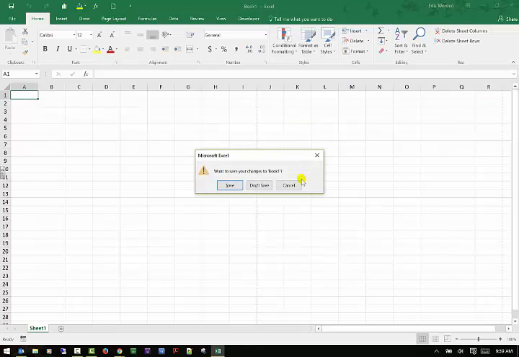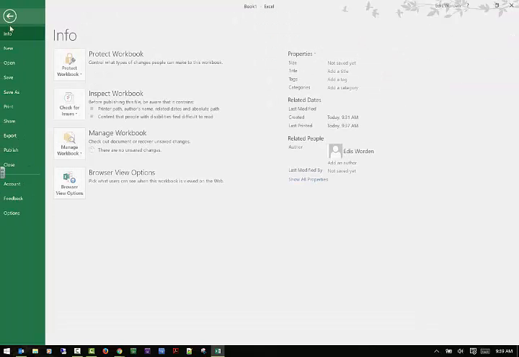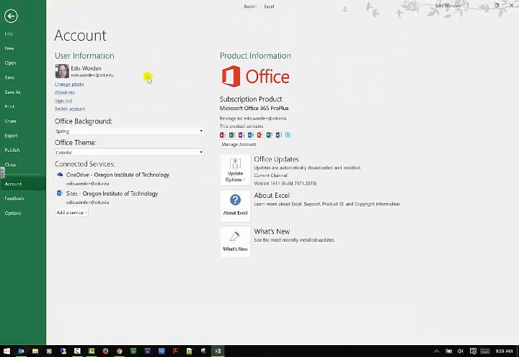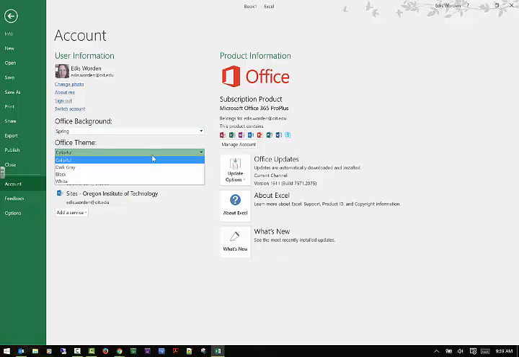I'm going to cancel it because I don't want to close the document, because I do want to go over a little bit more. Your account, again, this is where you can change things. So here's where I am. It's telling me about me. I can change my photo. I can switch account. I can change my background. I like the one that I have. I can change my Office themes, and I can add a service.